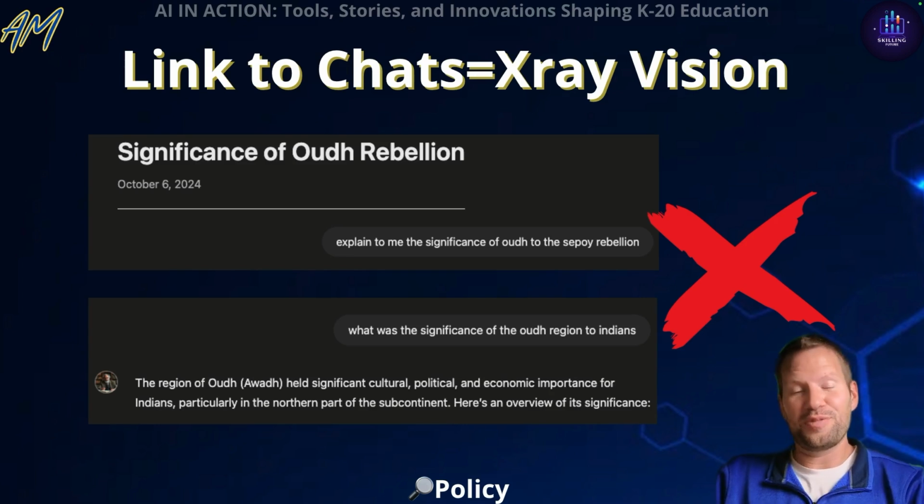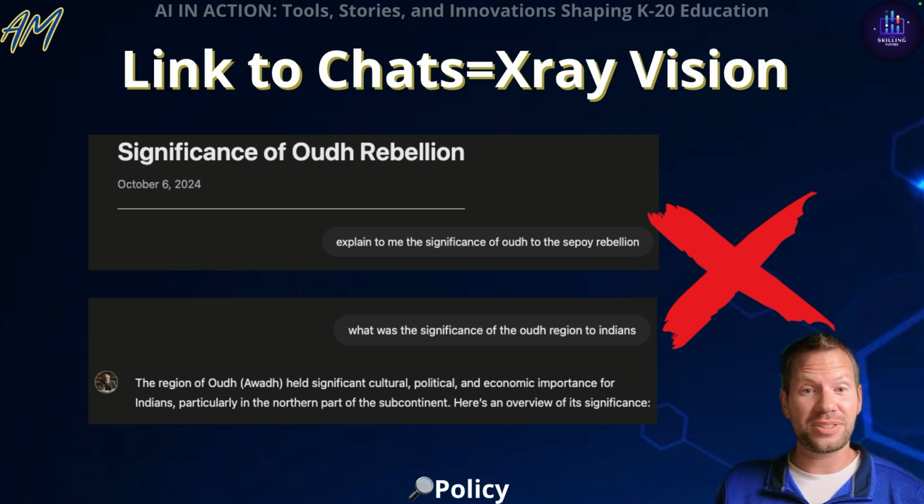I am telling you, if you only do one thing from this presentation, my good friend Mike Kentz sort of taught me this trick last summer. It is like having X-ray vision into your students' thinking. Here is a real screenshot of what my students did. They are in a world history class. They're learning about the Sepoy Rebellion.